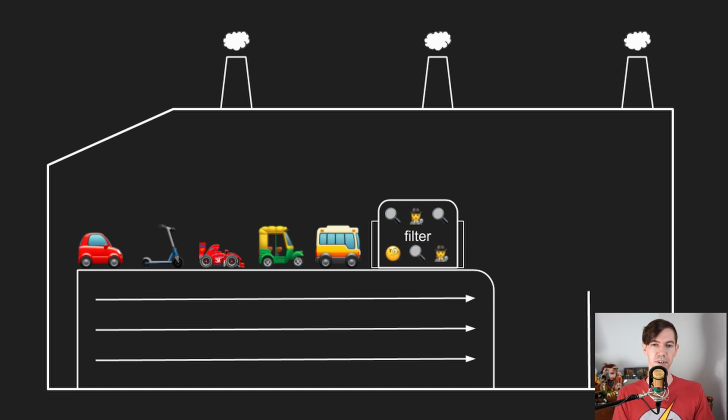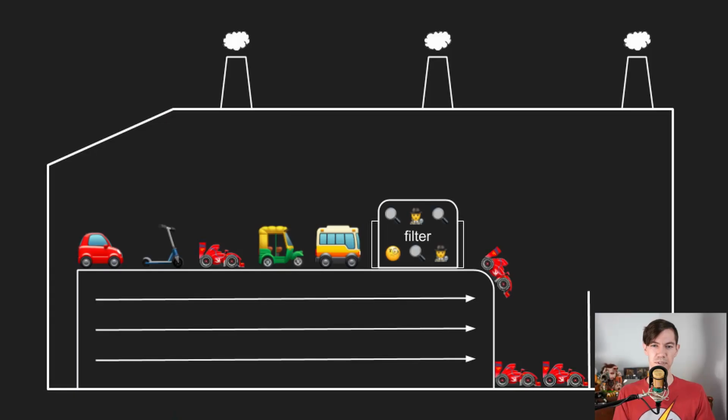So in this case, what filter will do is it will look at each of the vehicles that come through here and decide, is this vehicle up to snuff? Am I good enough to be included, to be shipped, to be sold for millions of dollars? And then in the case that it is, it allows the vehicle through, and then the smaller set of vehicles that do pass the filter is what the output becomes.